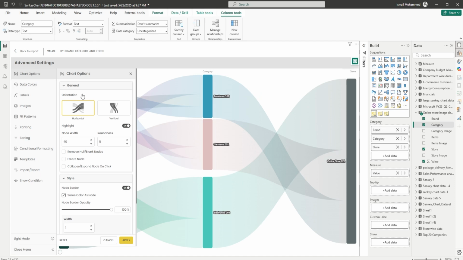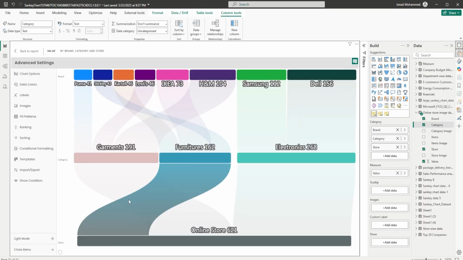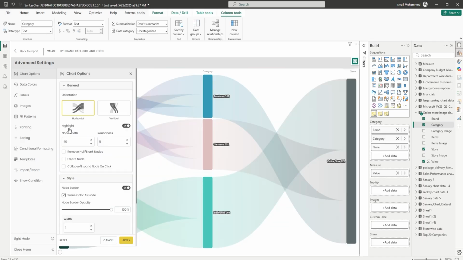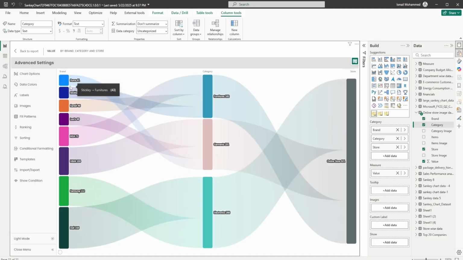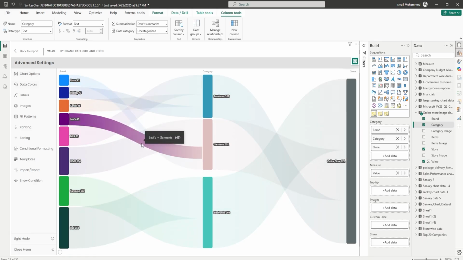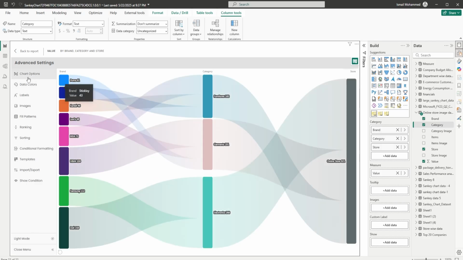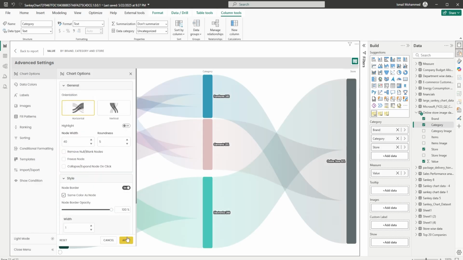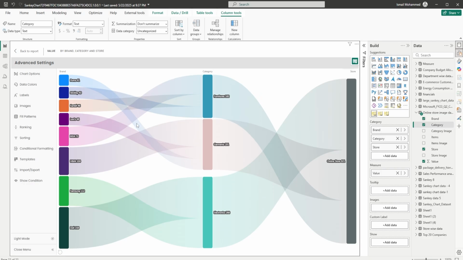Under chart options, you have two different orientations. By default, you have horizontal orientation. You can also switch this to a vertical orientation. The next option that we have here is called highlight, and this is turned on by default. When you hover over the node or the links here, they get highlighted, and this is the feature that we're talking about here. And when you toggle this off and click on apply, you no longer have that highlight feature.